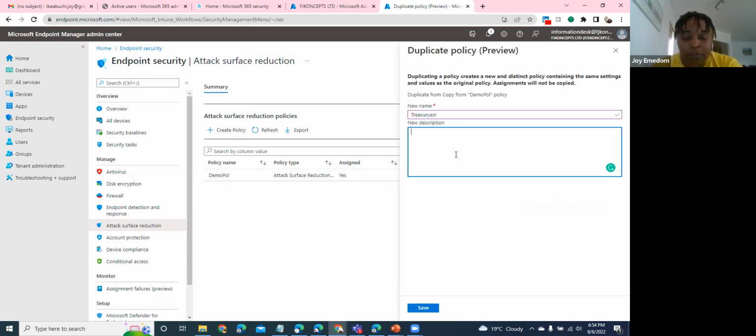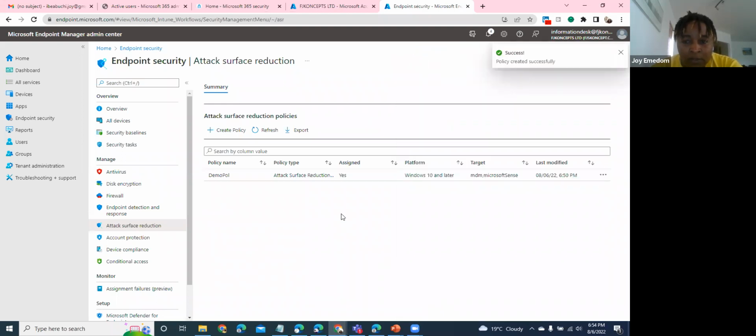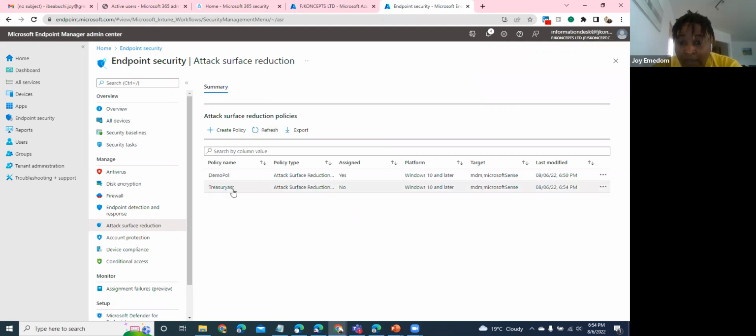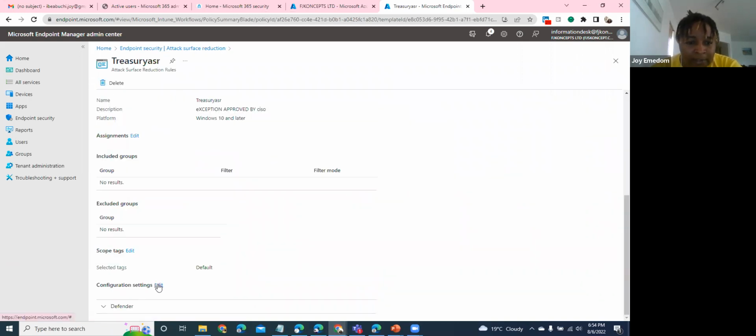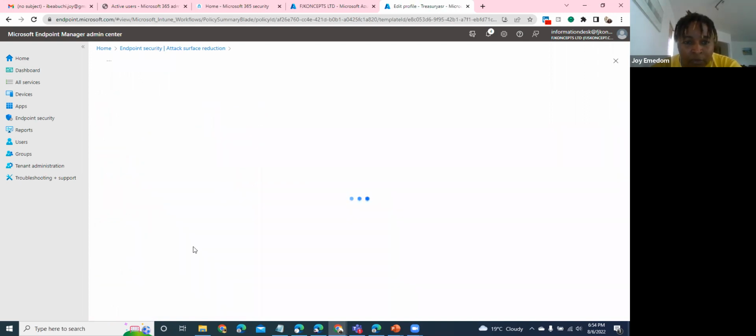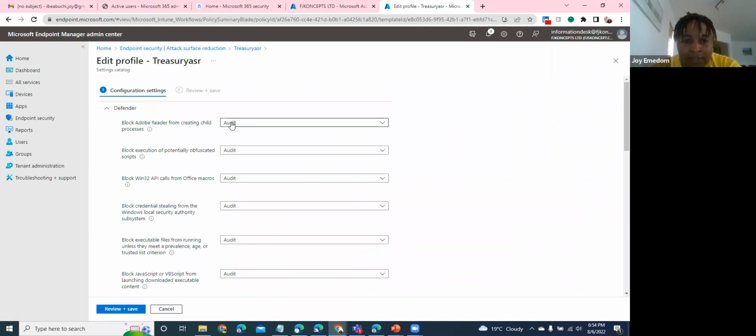You can even come here and put exception approved by CISO, put the date. So I've created a duplicate, right? Now you go to that rule and edit the rule and say they want this one to be off. Let's assume it was blocked. Then you can turn it off.